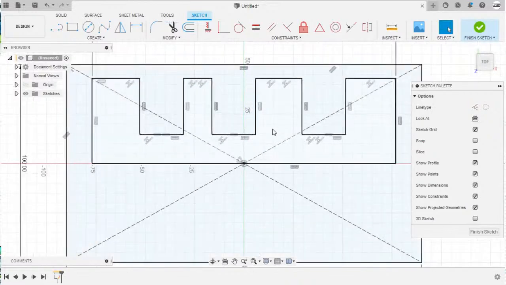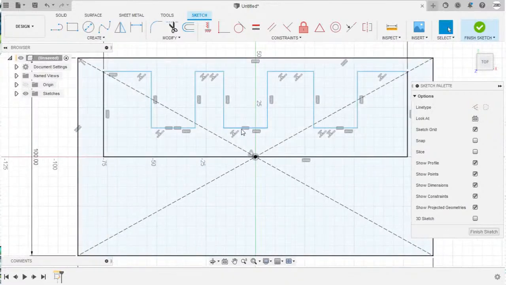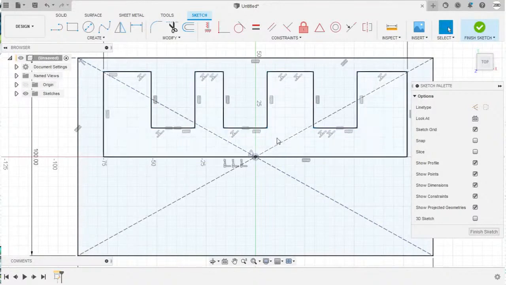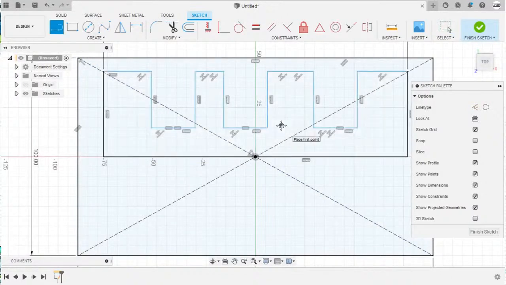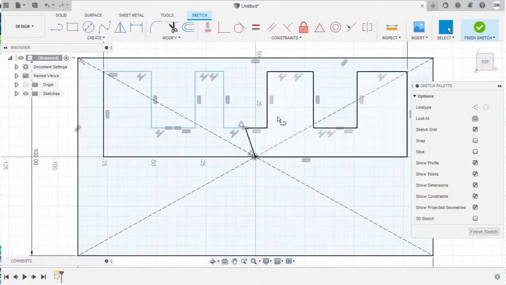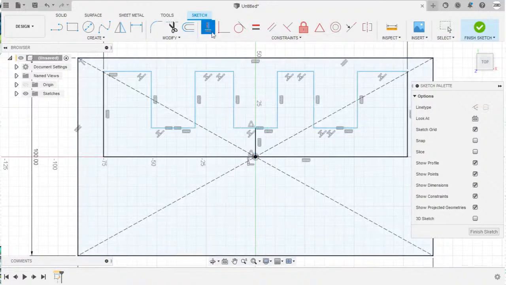Next, I want the midpoint of this line vertically aligned with our origin. To do that, I can create a line and snap this line to its midpoint. So notice the triangle, and left click on our origin, hitting escape, and then have this line be vertically constrained.